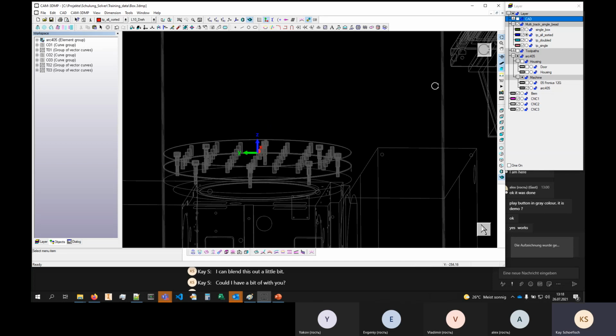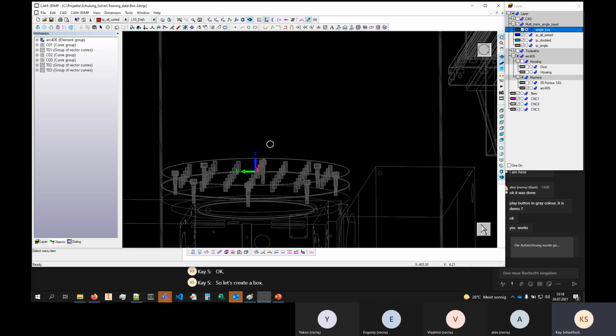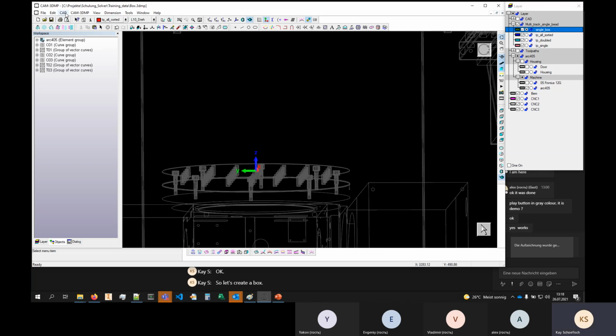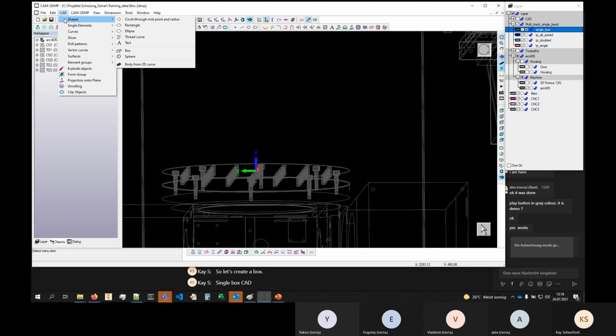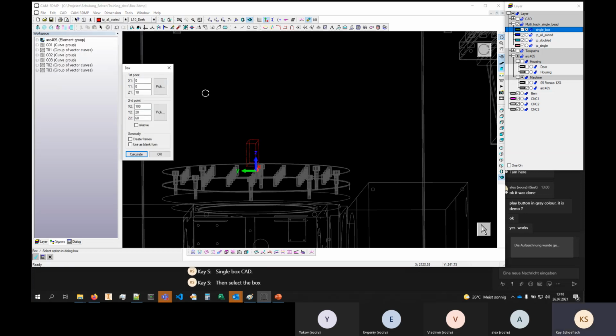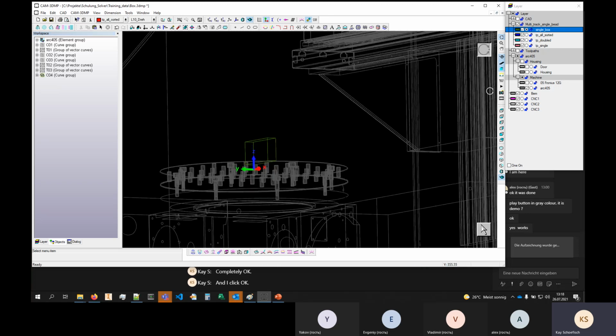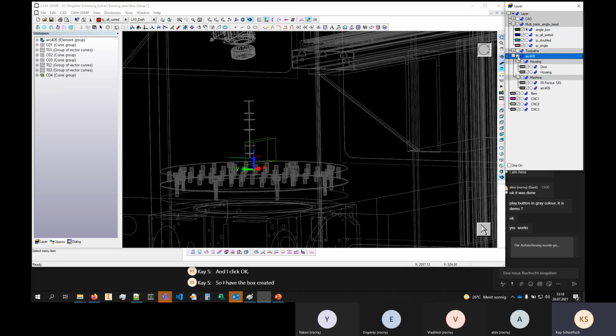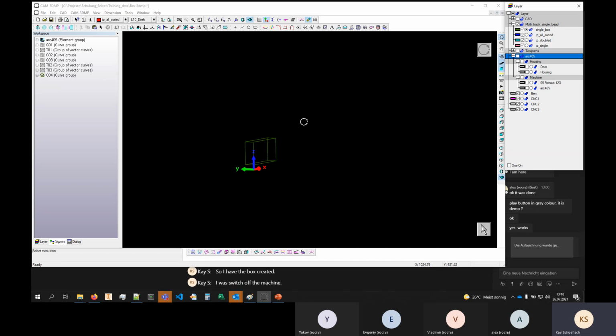Okay, so let's create the box. Single box, CAD, and select the box. Can take the settings like we did before. Completely okay. And I click OK. So now I have the box created. And I will switch off the machine.